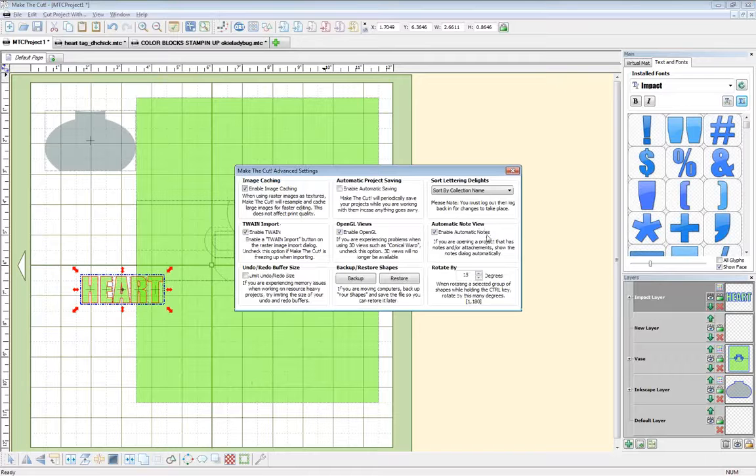Yeah, automatic note view. So you can have this checked so that anytime you open a project that has notes, either the text or the file attachment tab, it'll automatically open it up. And that's handy to have, especially if you use other people's projects, because a lot of times they put in notes how to put things together, maybe some JPEG images of how to piece it together or where their inspiration came from.